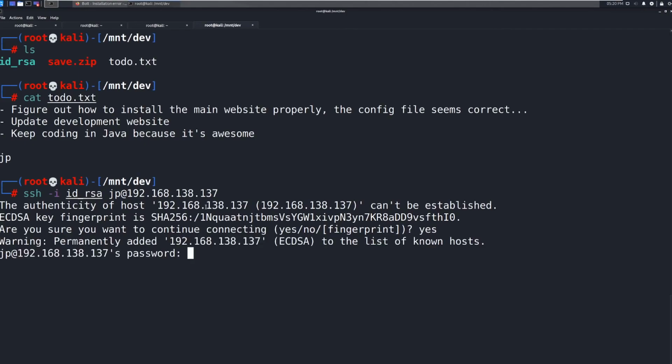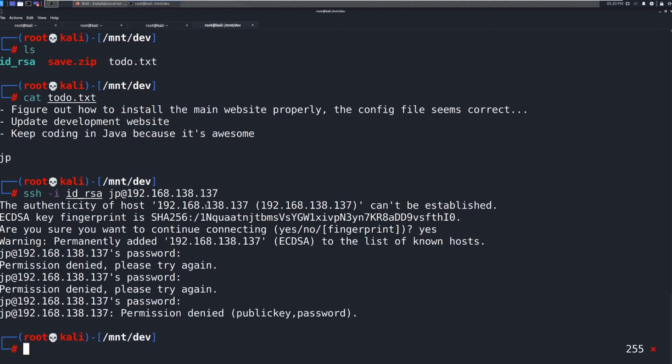It asks for his password. We don't know a password. So we're not even sure if that's working. We're not sure. It didn't even look like it took the ID RSA. So we're not sure if this guy's even a user. So let's keep this information in our back pocket for now.